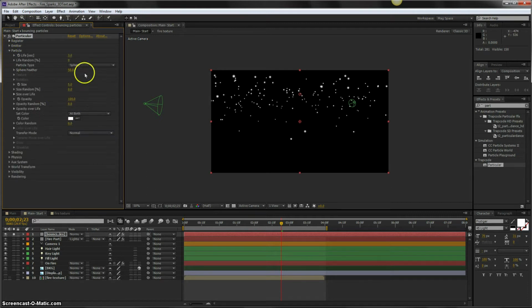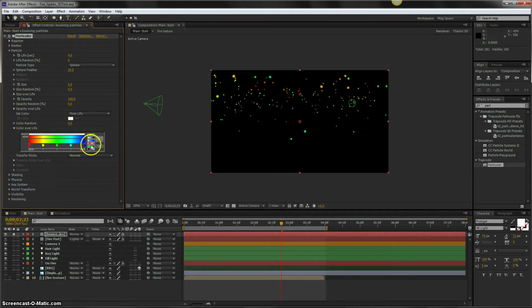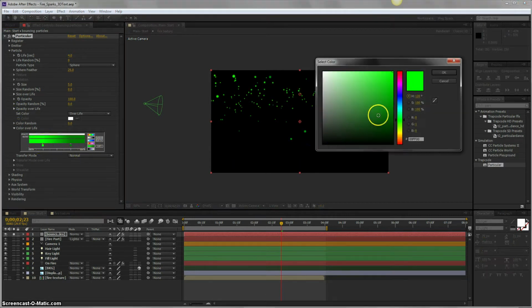I'm going to grab the particle. We're going to leave it as a sphere, but I'm going to make the sphere feather a little less, maybe about 25. Size right here needs to come down to around 2. We might do like 2.5 at the end, but I'm going to leave it up at 5 for right now. I'm going to set color over life, so that way it'll start as a different color and end as a different color. So the color over life, I'm going to choose this green just because it's 2 colors. And I'm going to add orange right here, or like a bright yellowy orange.